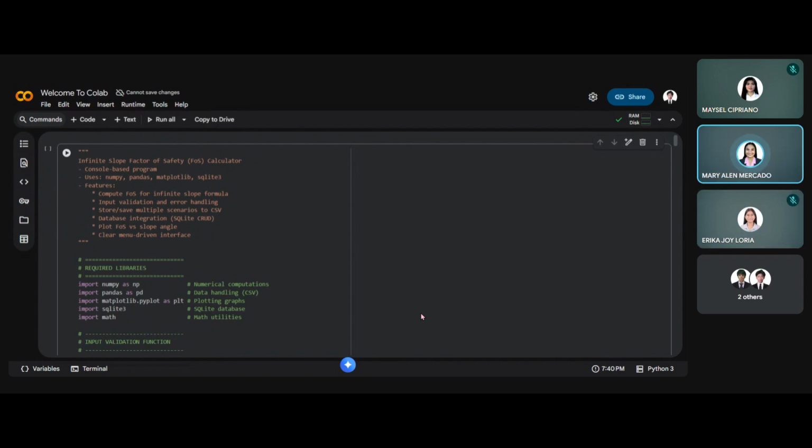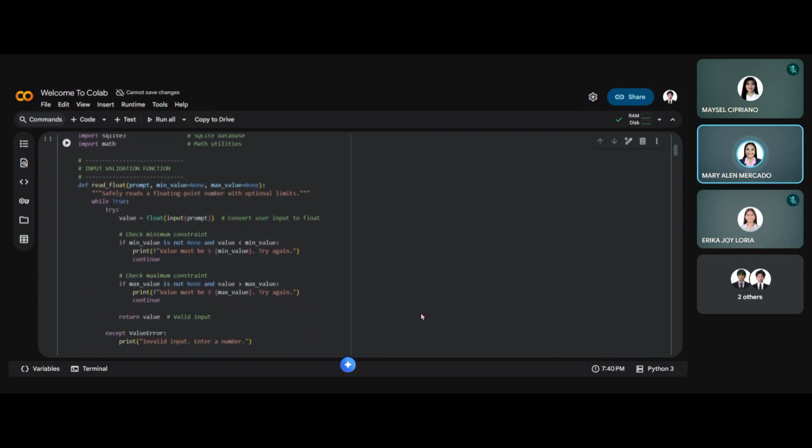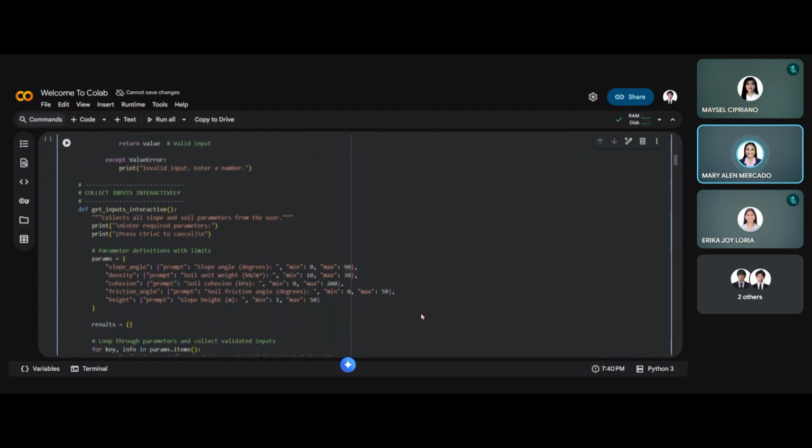So for this section, I'll briefly explain the workflow of the program from user input to FOS interpretation. First is user input and validation using read float and get inputs interactive. These functions make sure the values entered are realistic and acceptable. So if the user inputs something invalid, the program automatically requests a correction.